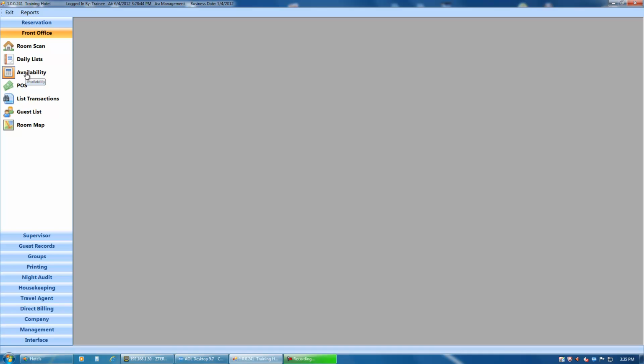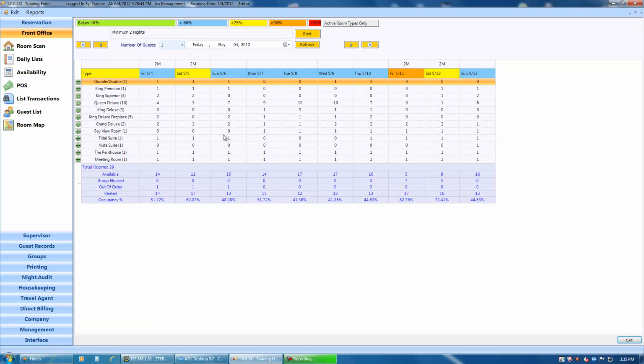I'm also going to cover availability here. It goes through 10 days, all of your room types, the total number of rooms you have in each category, and what's available on each day. You can also get further detailed information just by bringing your mouse cursor over that number. If I wanted to know why only 4 Queen Deluxe are left, it's because 1 is out of order and 5 are rented from 10 rooms.